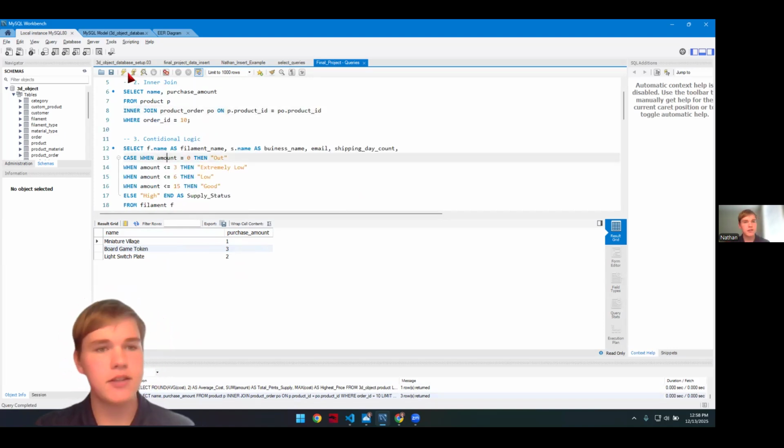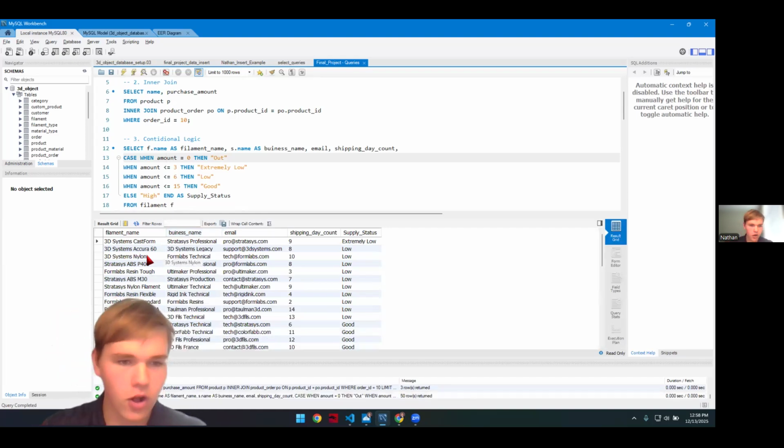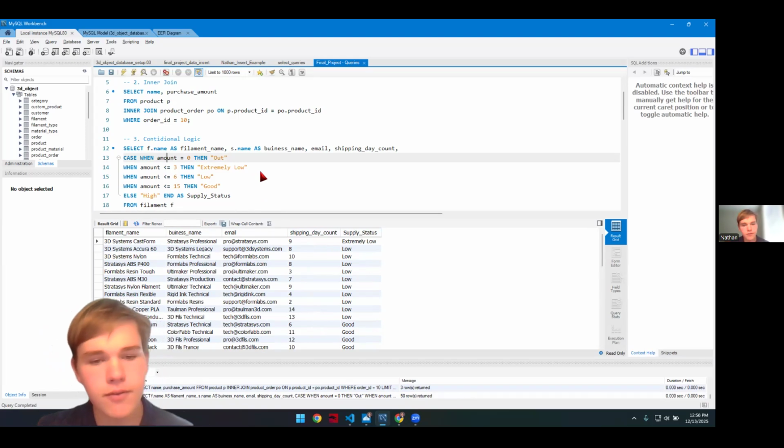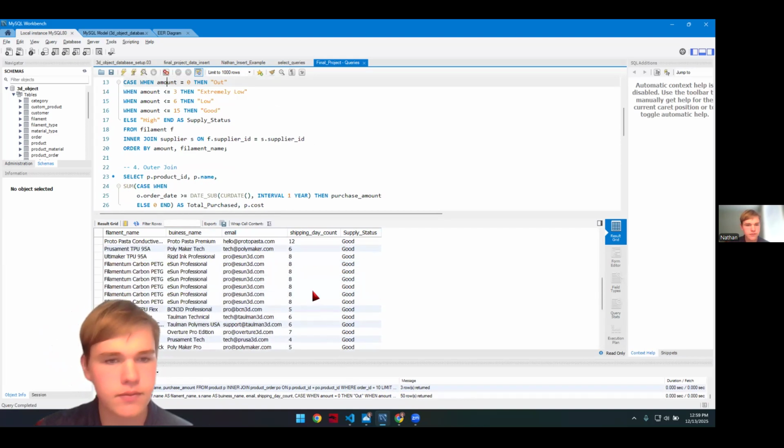Next, we got the conditional logic, which gets all of the names of the filaments and how long it takes to order them, and the supply status, how much we have. For this one, extremely low, we might need to order pretty soon if we need it soon, if it takes 9 days to get here. So we'd order that. This is good for businesses to know where they are with supplies, if they need to order something, and if they're really good on it.